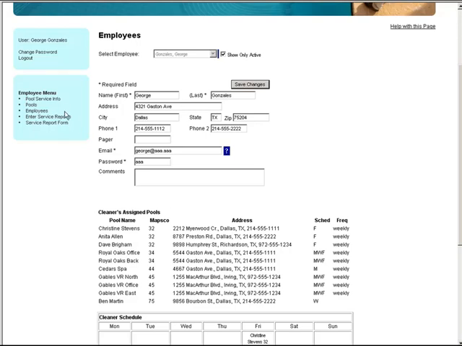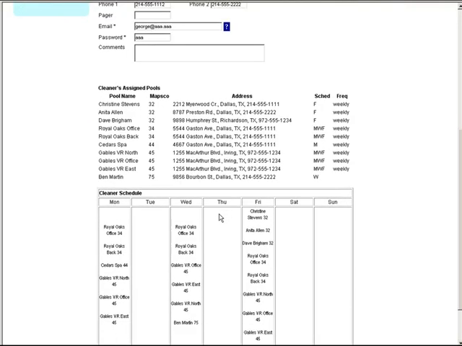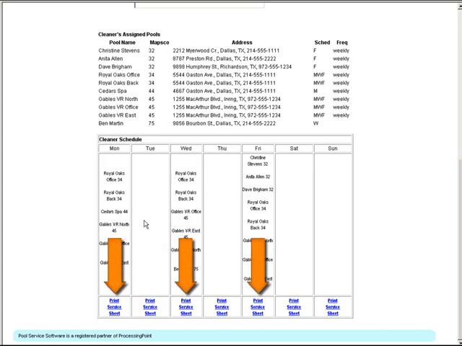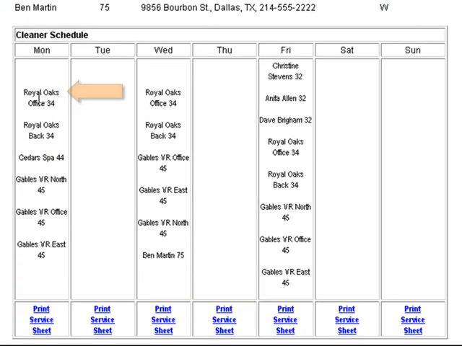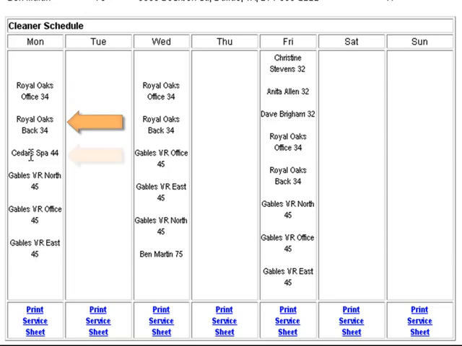And most importantly that he can see, at the bottom of this screen here, he can print out a route sheet. So for this day, you can see on Mondays he does Royal Oaks, Royal Oaks Back, Cedars Spa, Gables Valley Ranch North, Gables Valley Ranch Office, and so forth.